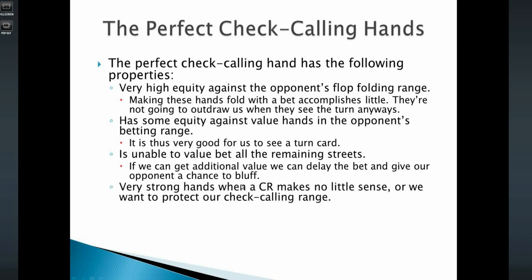Very strong hands when a check raise makes little sense, or we want to protect our check calling range. So pocket 7s on a 7-4-4 board when we cold called in the big blind. There's a lot of board textures where a check raising range just doesn't make sense. We want to check call with a lot of hands. Our range isn't strong enough to donk, and the few strong hands we have, we want to check call rather than check raise because our opponent's going to barrel so much. So those hands are also pretty much perfect check calling hands.